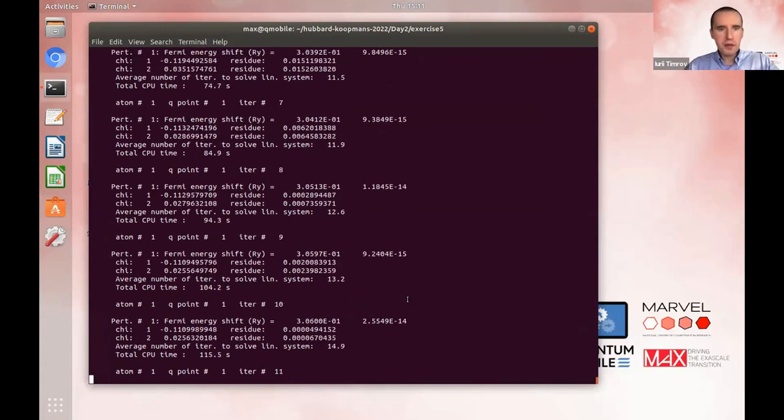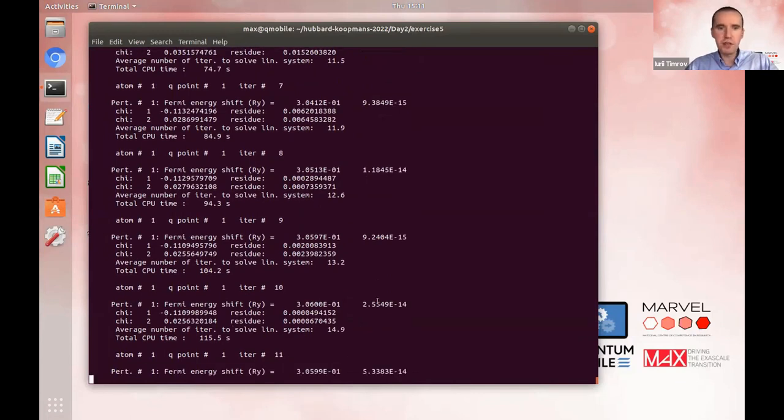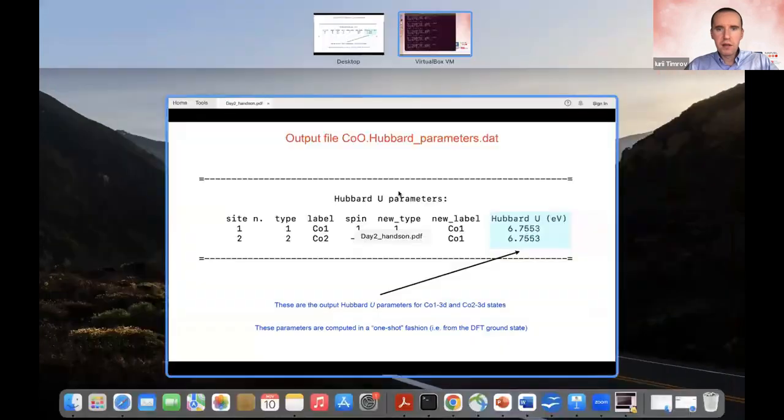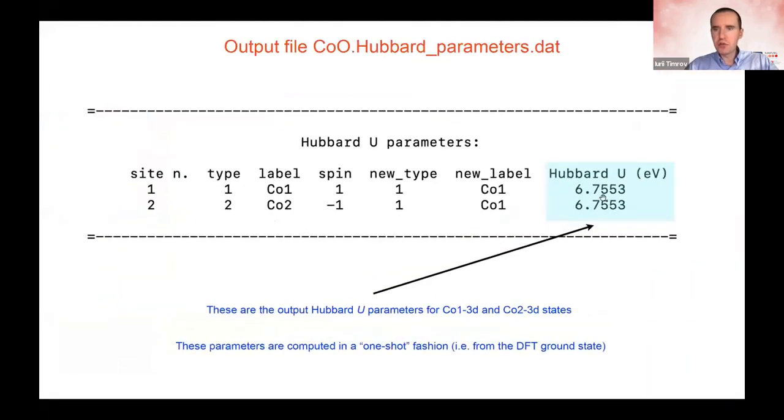Okay, we need to wait. As you can see, even for the first Q-point, we already performed 11 iterations, and we still need to wait some time. Maybe it can take 5 minutes, maybe more, I don't remember. But that's the number that you should obtain, 6.75. And this is the so-called one-shot calculation of Hubbard U.